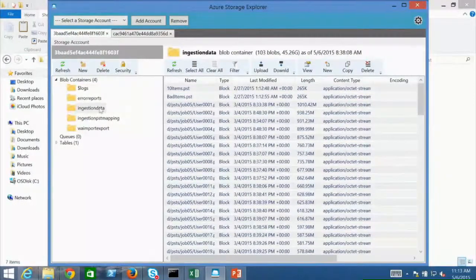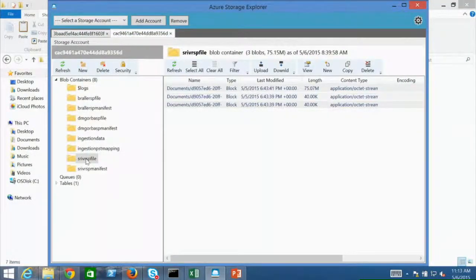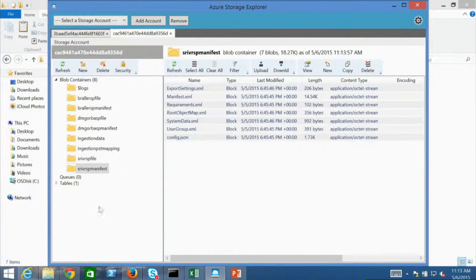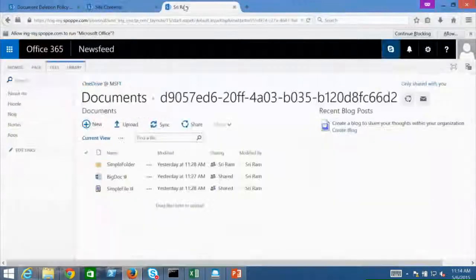Your PSTs go into this folder called ingestion data. This is Azure Storage Explorer. What you're seeing is basically the data sitting in Azure right now. And for SharePoint, again, you would see the file and the manifest. Now, what would that look like in SharePoint after it's been imported? All the data would sit in the documents folder because that's where we imported it. And you see sample folder, big doc, and simple file. So this is SharePoint working on our internal testing site. But like I said, we'll be releasing that really soon.